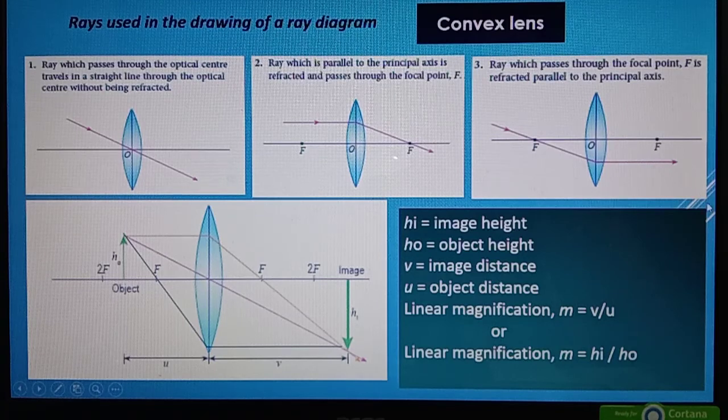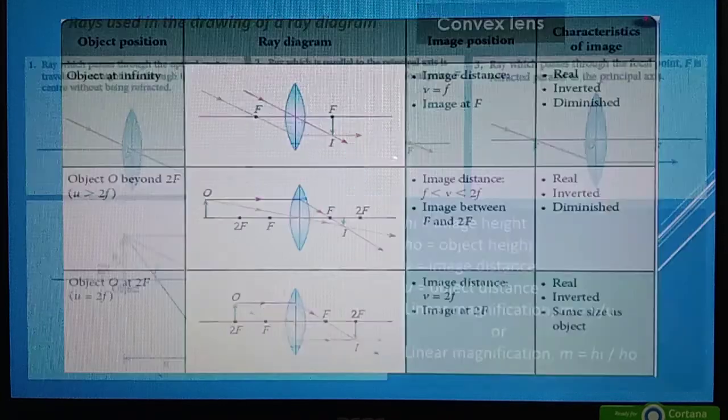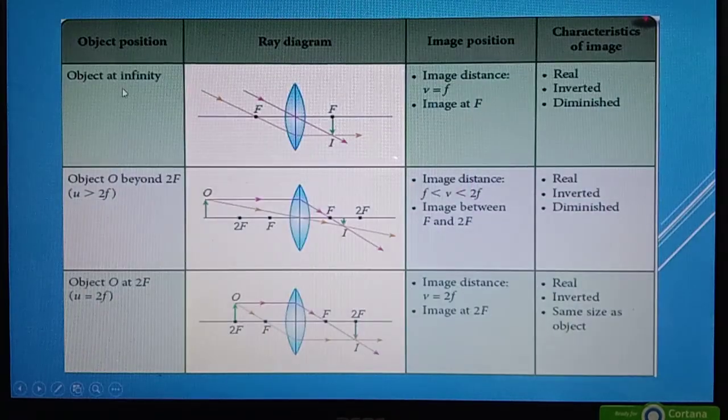Now we can discuss more about the different characteristics of the image formed at different object distances. In this one, you must be able to sketch a diagram. My advice is you can use graph paper first so that you can get the accurate position of the image. Or you can use a ruler to fix a scale for your drawing.